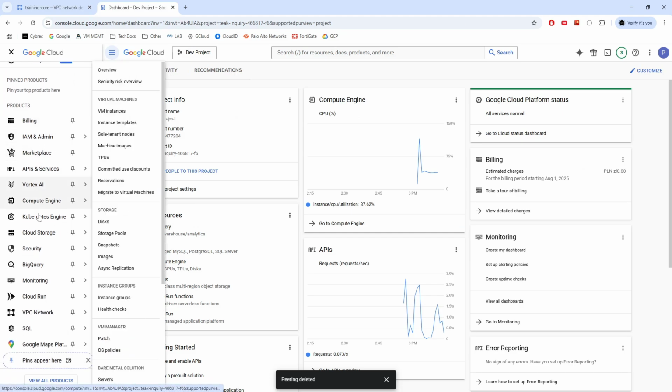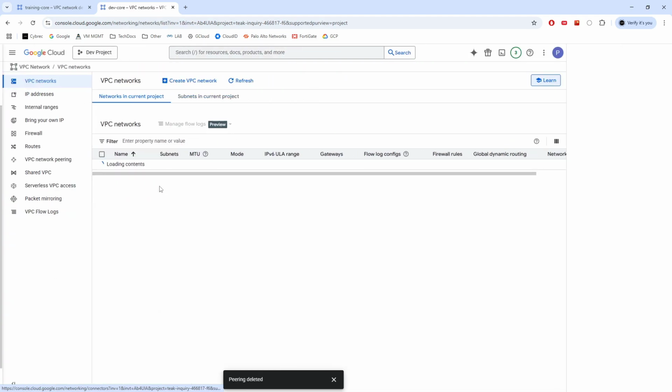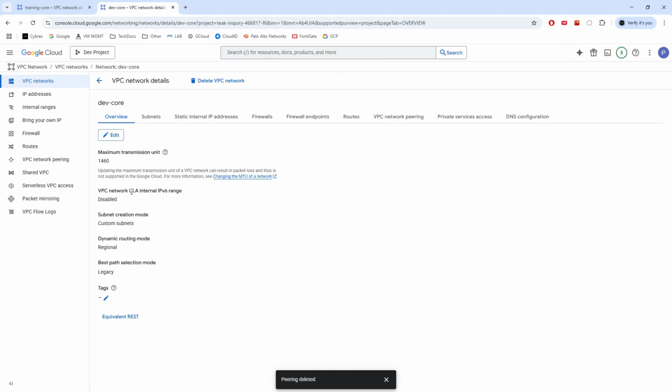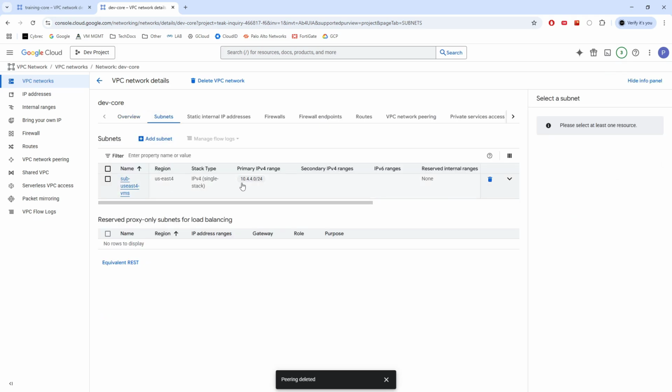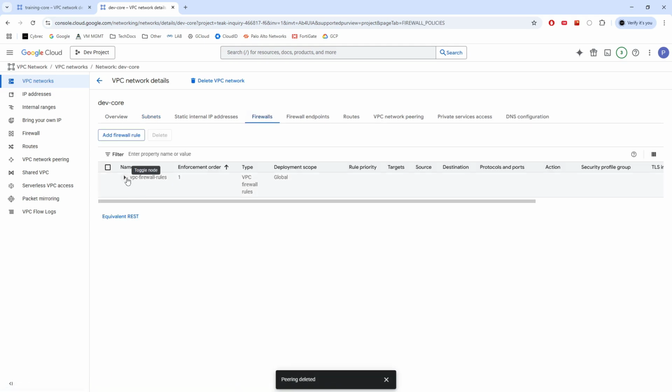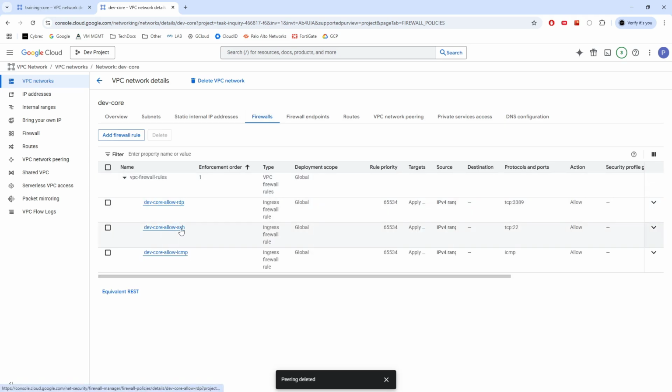Let's go to the dev project and then down to VPC networks. This time the network is called dev-core. We use 10.4.4.0/24. This is a different region, US East 4. And we've got similar firewall rules in place. We will allow RDP, SSH, and ICMP only on ingress. There are no restrictions for outbound communication.